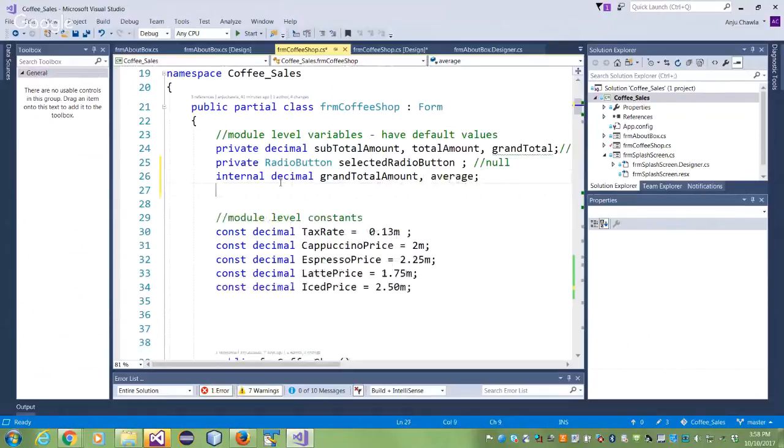I'll create another internal integer variable. So how many customers were taken care of today or serviced today or in a week or whatever. So I'm also going to keep a customer amount. So one is a decimal and one is an int.